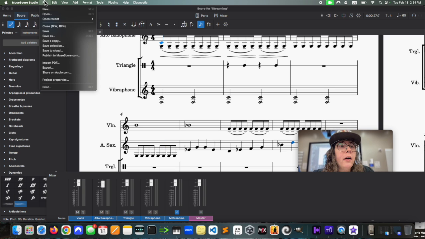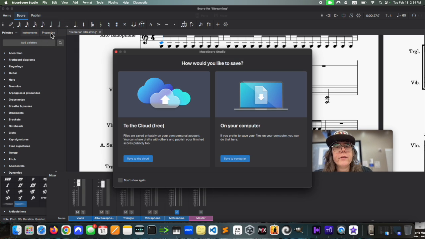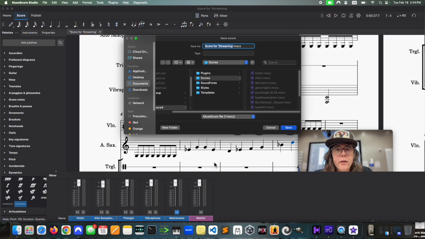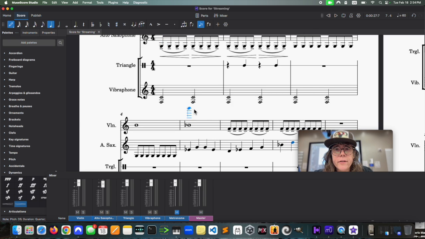Now, I'm gonna save this. This is score for streaming. Saved to my computer, and we're gonna put it on the desktop. That's how I got this cluttered desktop to begin with. Now, how do you take this and put what you have so far into iMovie?